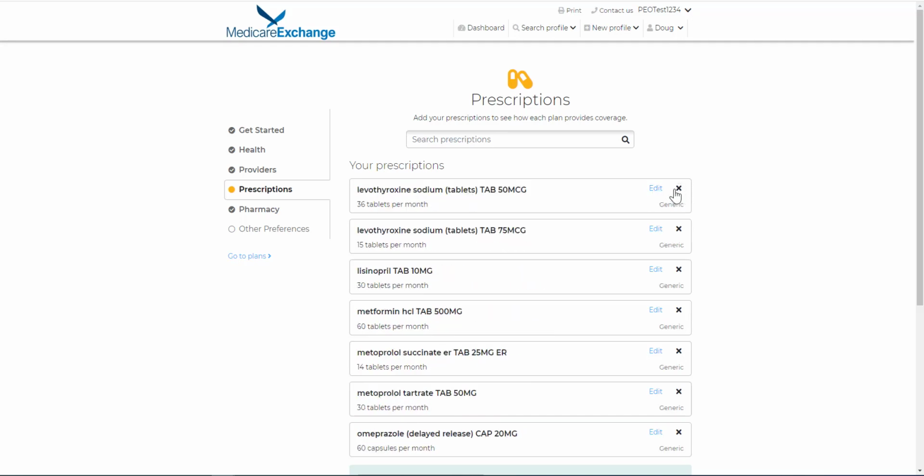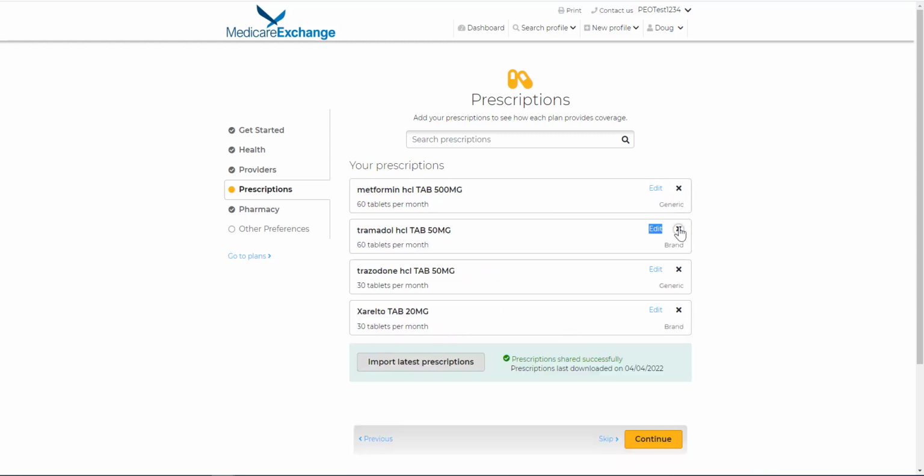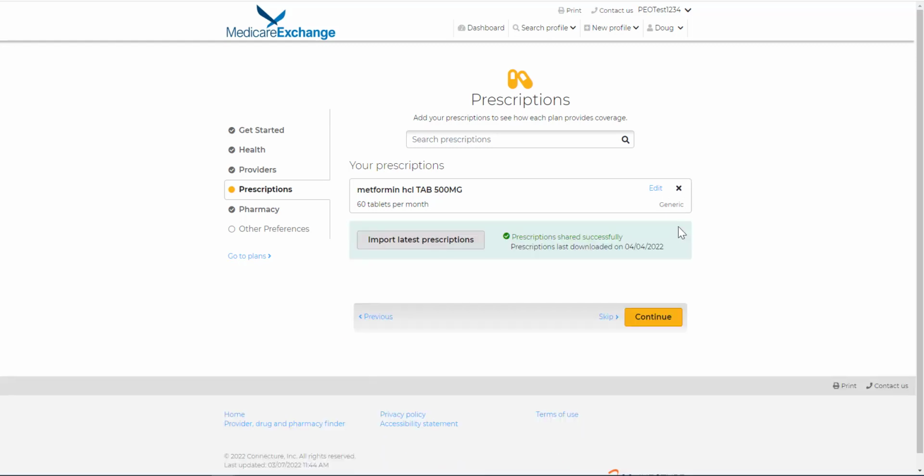Or they can click Edit, and they can edit the quantity and frequency of those drugs if that may have changed. So I'm just going to exit out some of these drugs here, and we'll just keep one in for now. So once we're done with our prescriptions, we can continue on to pharmacy.